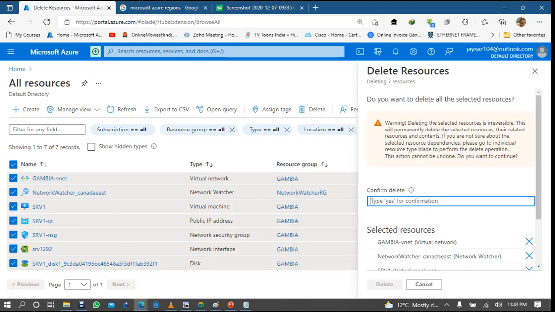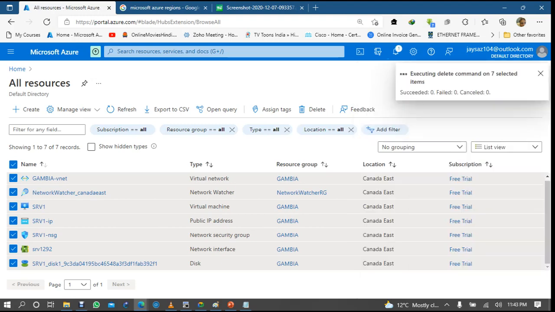Then it will give you some kind of warning or confirmation asking whether you want to delete. Yes, I will type yes, and then I will click delete. So each and everything I have created, right now after doing practice I want to delete, because if I do not delete, Microsoft will start charging on that. It will continue charging. So I will delete it, and then again I will do another practice.